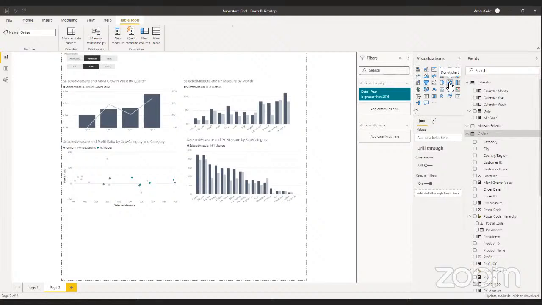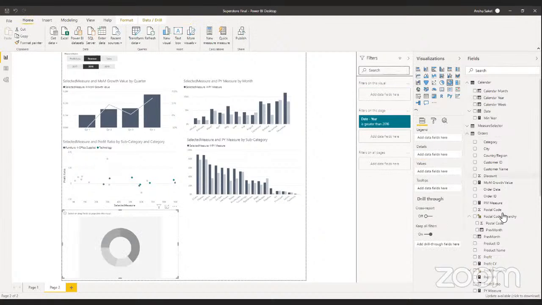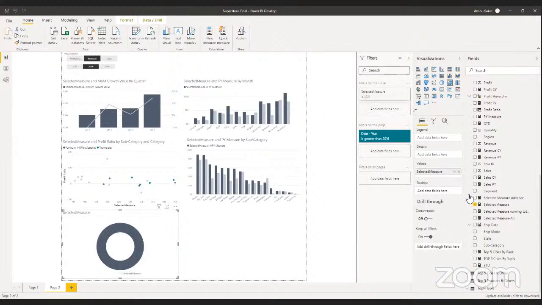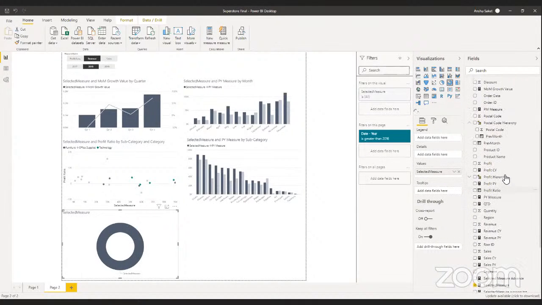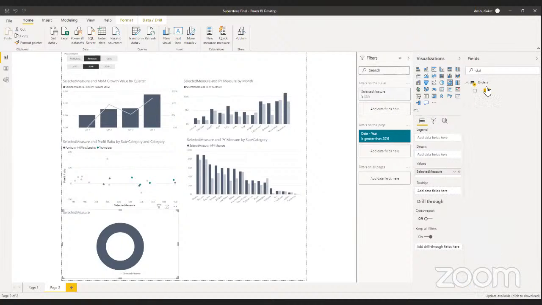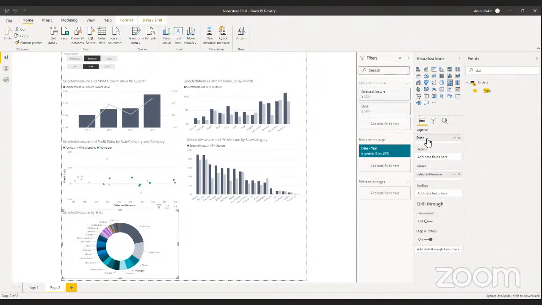Let's select a donut for this. So we'll put a selected measure again in the value. Let's put states in the legend. So it is showing all the states, right?